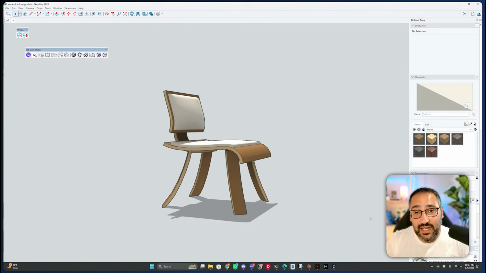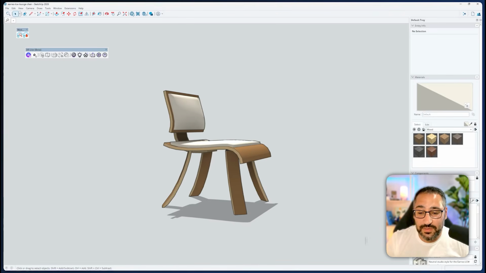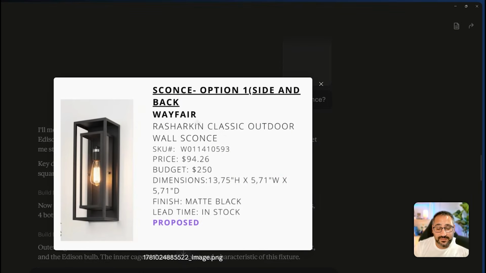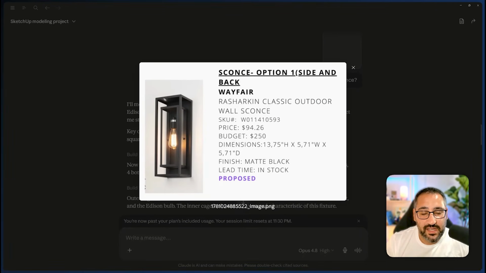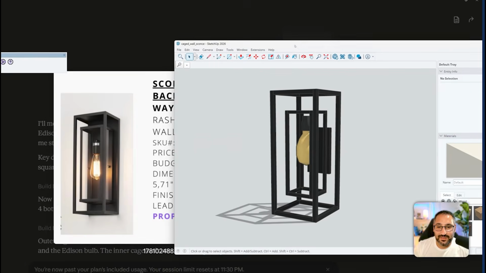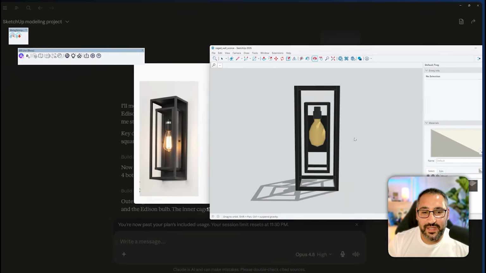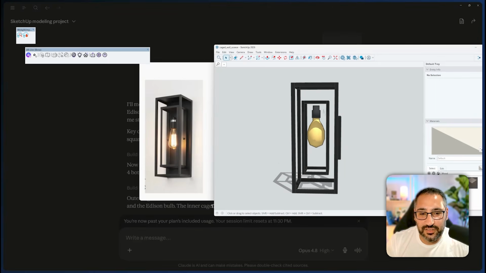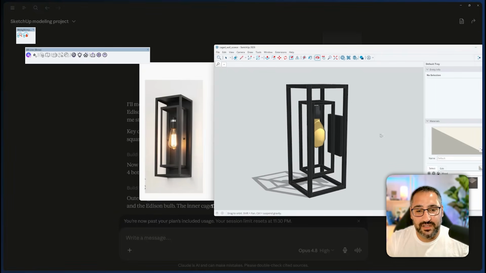I even tested it on a simple light fixture just to see what it could do. So let me show you that. The next one was, can it model this sconce, right? I've got a bunch of dimensions here. It's basically this metal cage with an Edison bulb, but you can see a black panel in the back, larger cage, smaller cage. Let's see what it gave us. It gave us something like this, a little side by side. It was a little lazy and it just gave us a blob here, and the middle cage is floating. It's not anchored to the back.